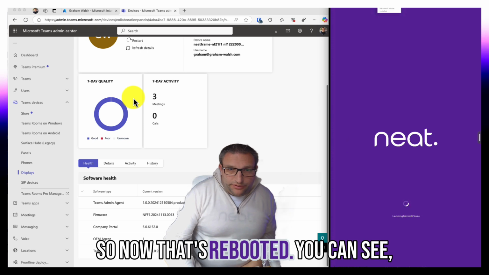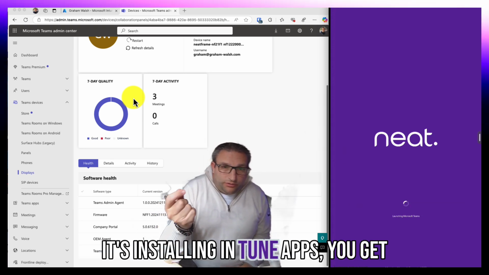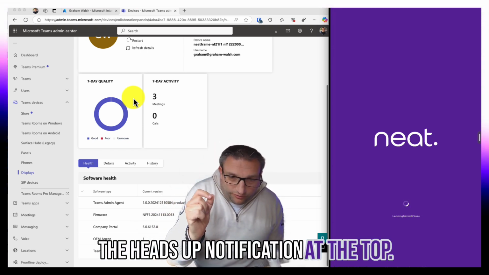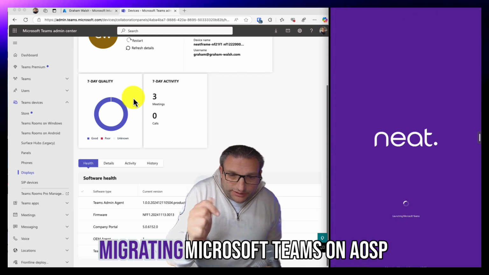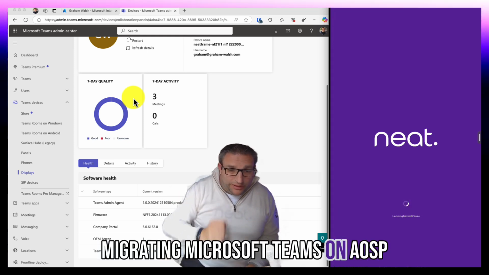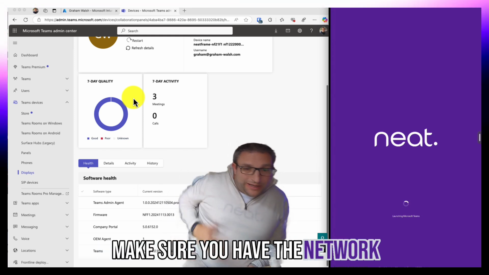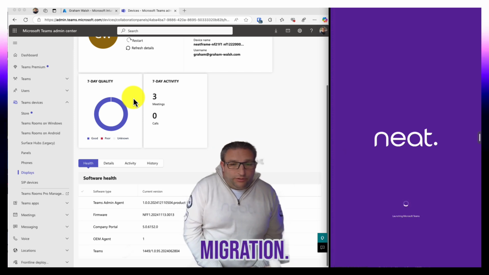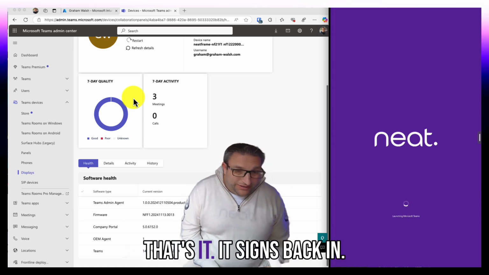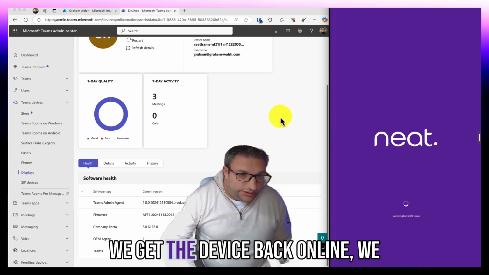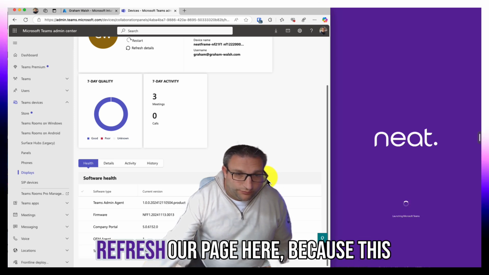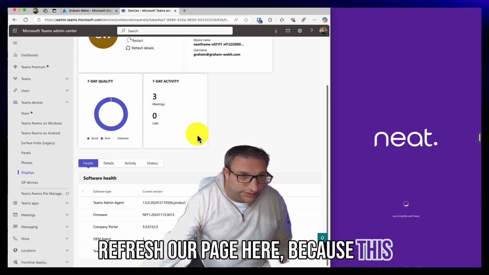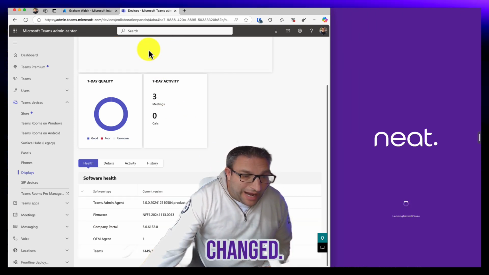So now it's rebooted, you can see it's installing Intune apps, you get the heads up notification at the top. And down the bottom, you see some text: migrating to Microsoft Teams on AOSP. So make sure you have network available, etc., to complete this migration. Once it's done, that's it. It signs back in. When we can get the device back online, we can refresh our page here because this will then show that the apps have changed.